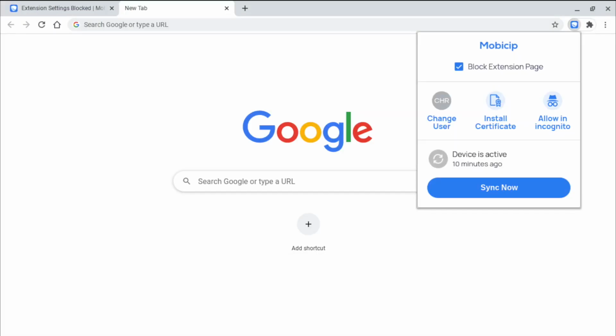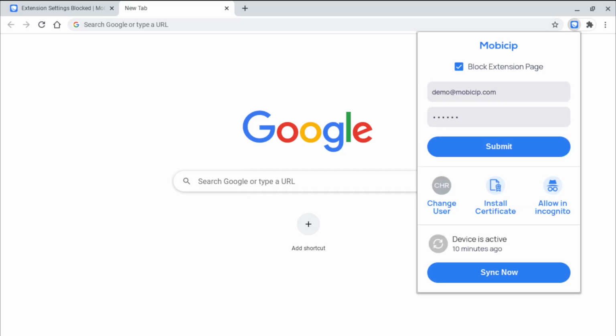The next step is to ensure Mobysip filter is enabled when browsing in incognito mode. Visit Chrome://extensions in the Chrome browser and choose the Allow in Incognito option to enable Mobysip filtering. The final step is to prevent your child from removing the Mobysip extension through the Extensions page. Open the Extensions icon in the address bar, click on Mobysip, and check the Block Extensions page option.